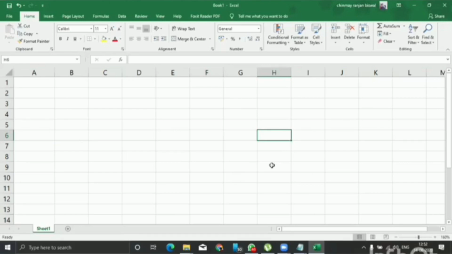You could also see the names of these cells here in the name box. As I'm selecting any cell, you could see the name is changing. It is now F7, right? This box is known as the name box.